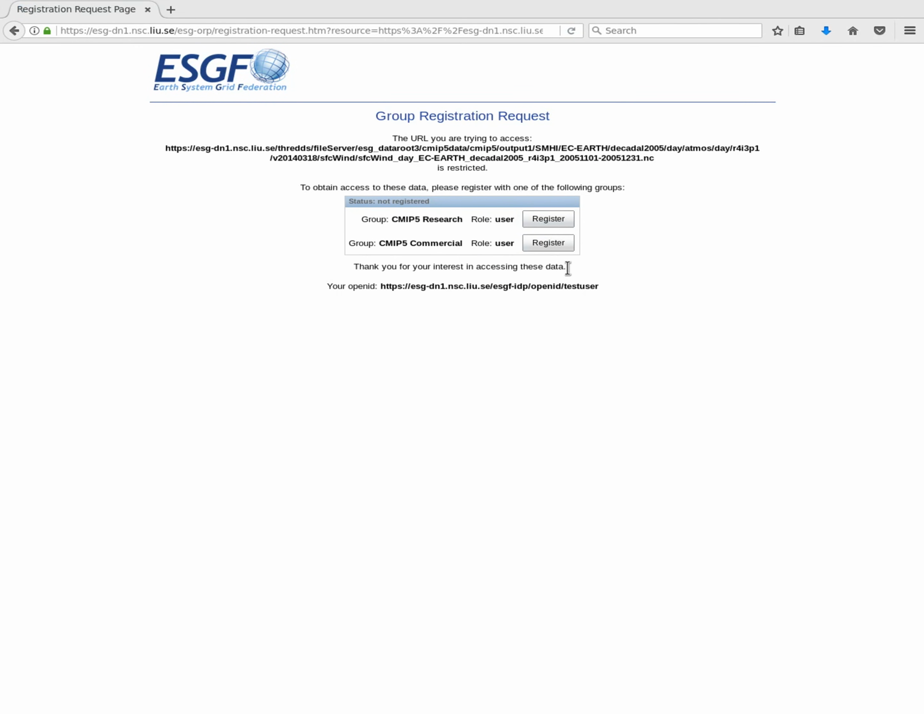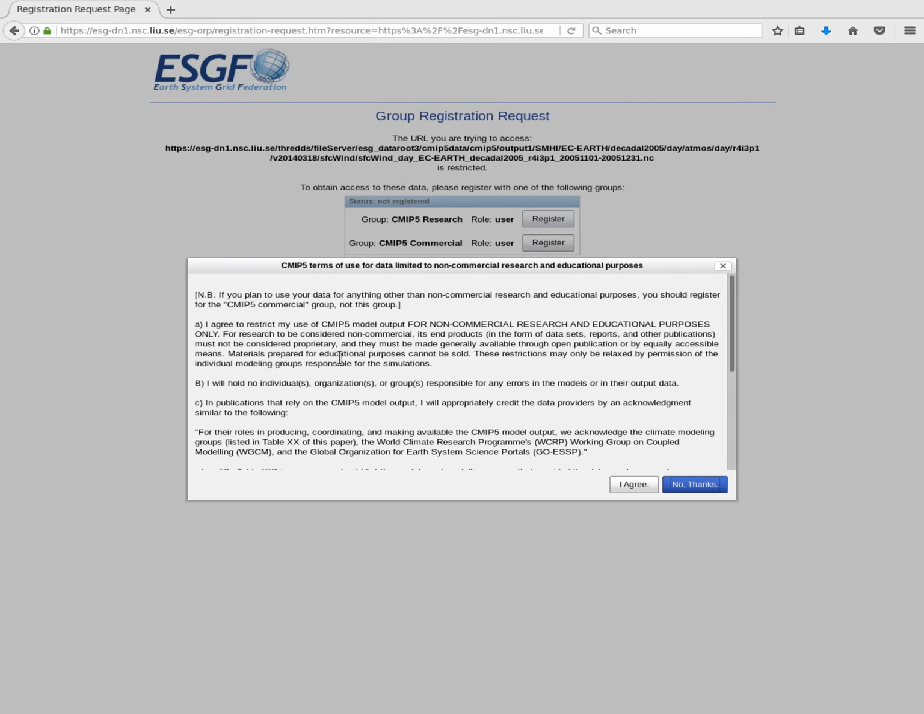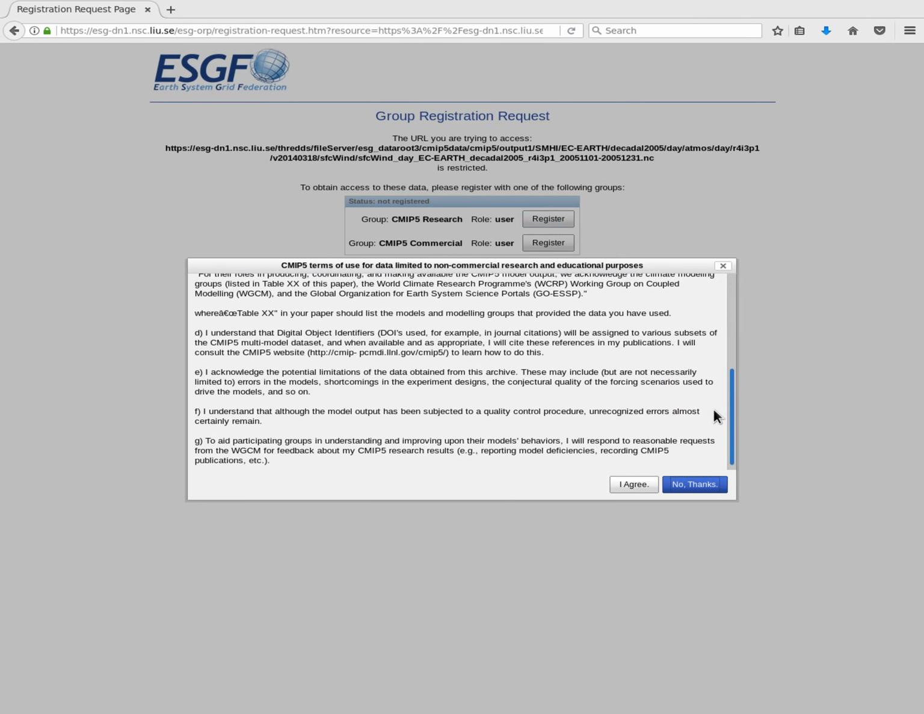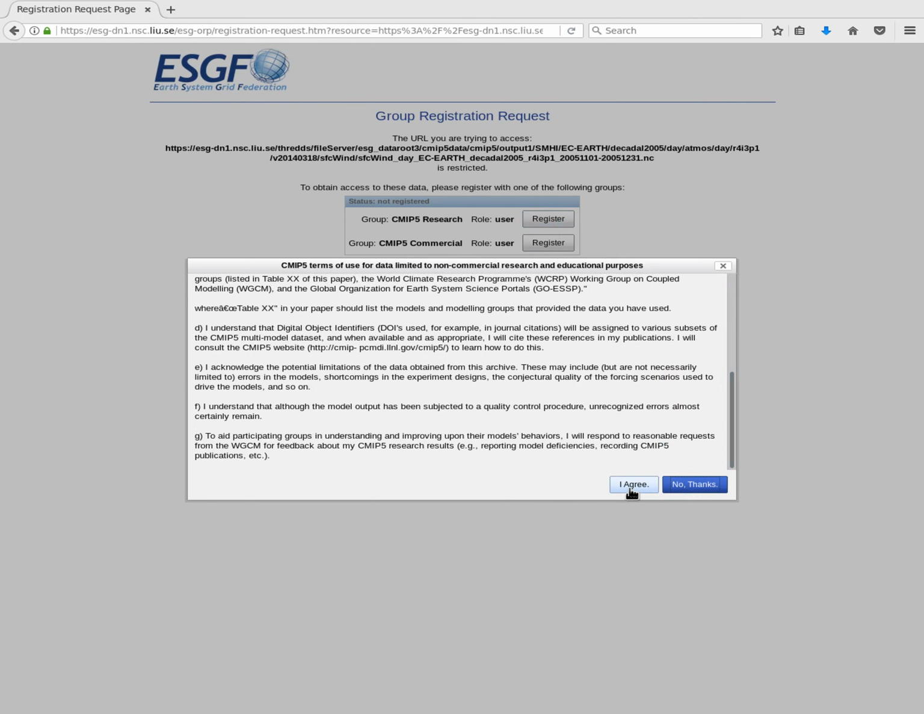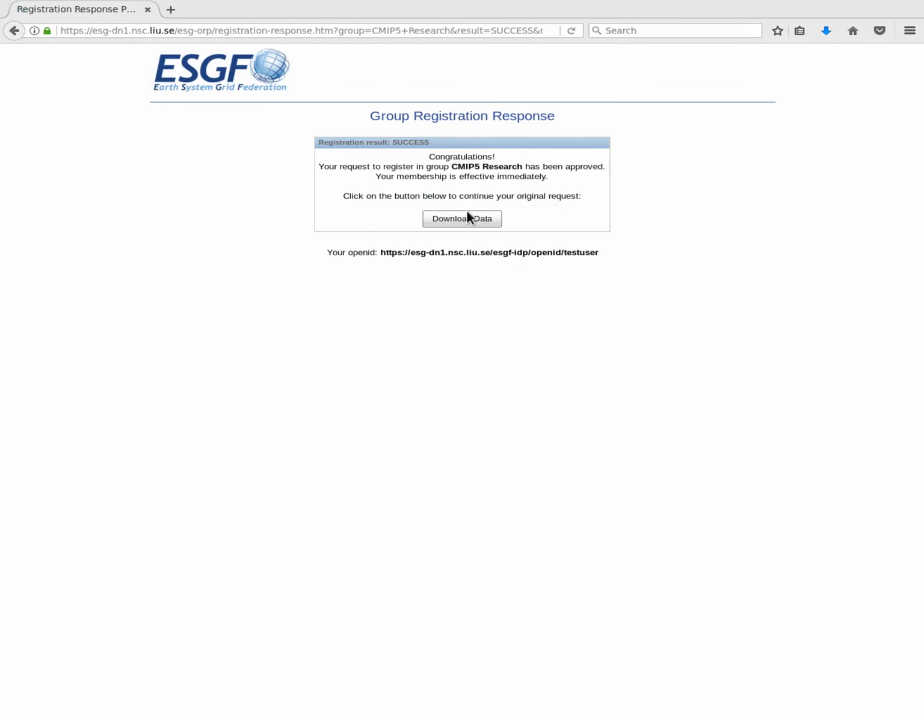Once authenticated, you may be presented with multiple groups you could sign up to. Clicking on the Register button brings up the End User License Agreement. Make sure that you select only one group, which is the most appropriate option for you. When you see the success page, it means you have successfully registered for accessing data from this project. You only need to do this registration once for each project.